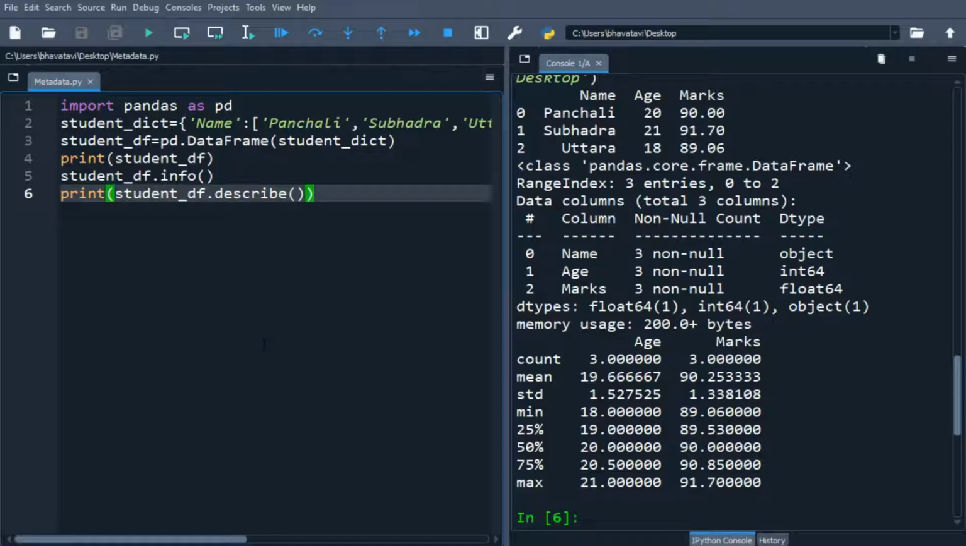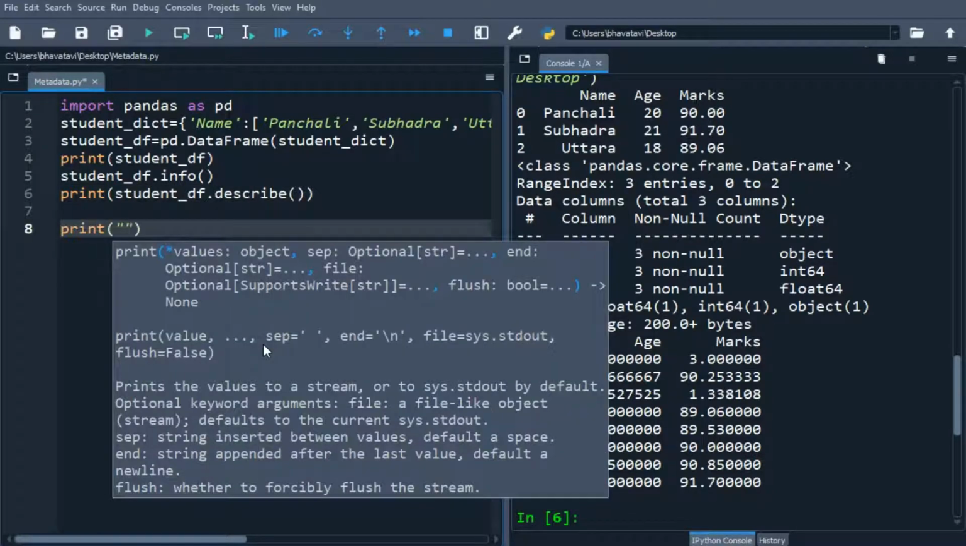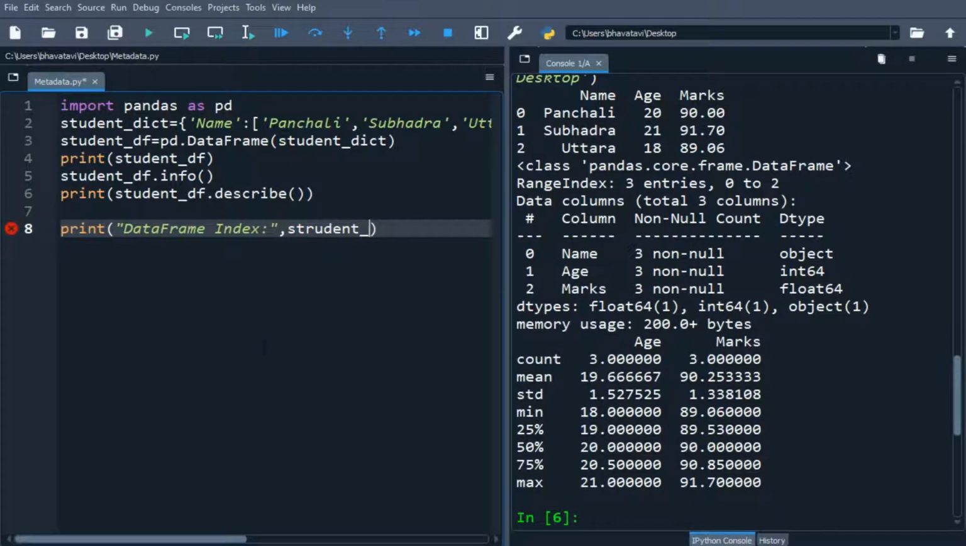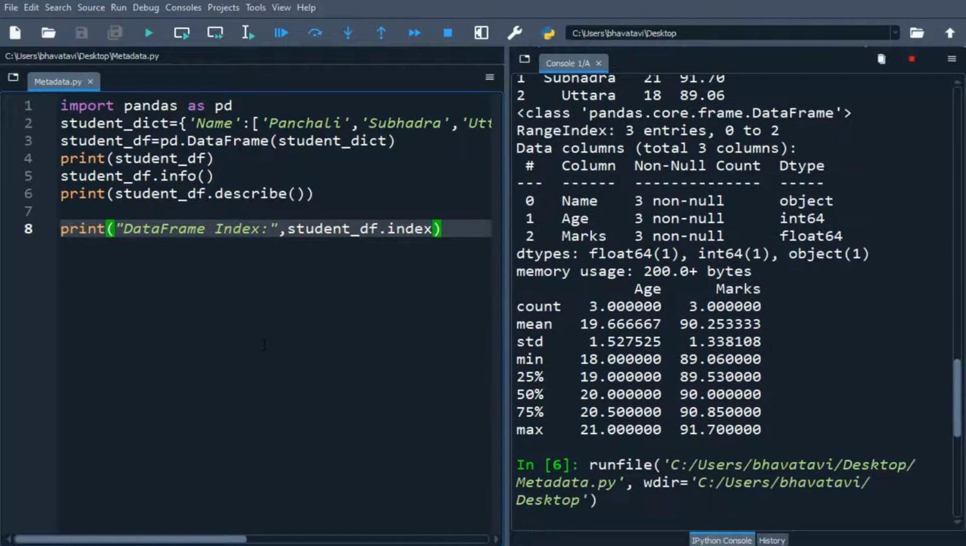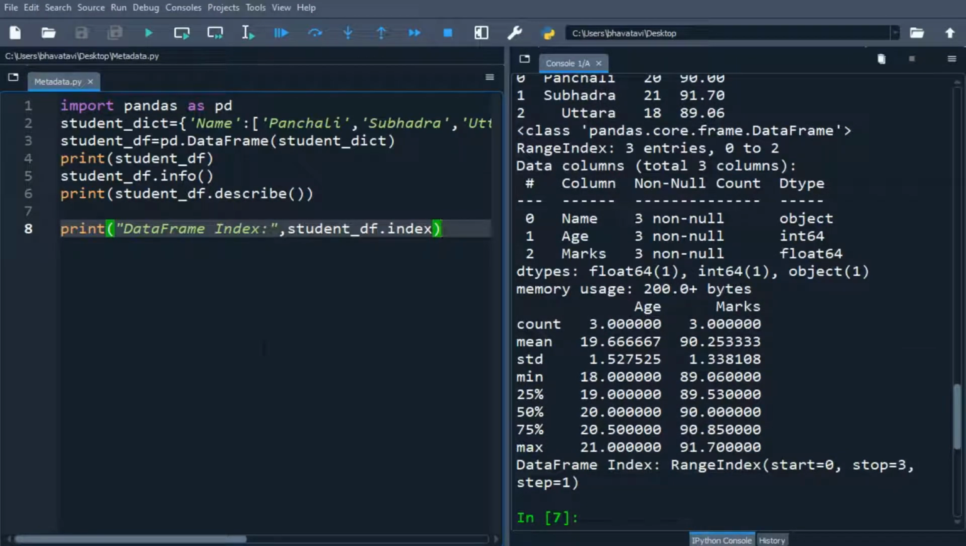So let's print some data. Print data frame index, and it will show the index of the data frame. So student_df and then index. So let's print this. So it is giving the index of the data. It is starting at 0, stops at 3.